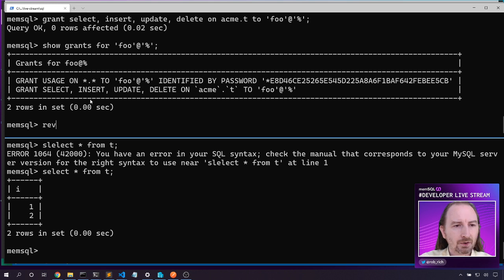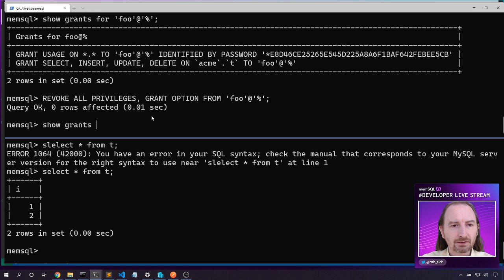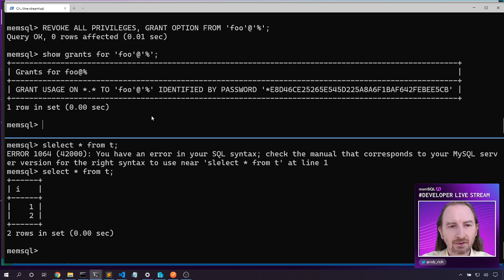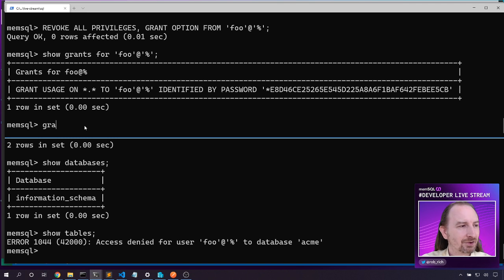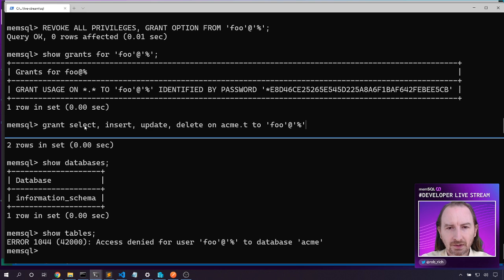Well, let's revoke. Revoke all privileges. Privileges is hard. Let's grab this from the notes. Revoke all privileges. Okay. Show grants for foo at %. And now I can only log in. Show databases. Nope. Show tables. Nope. Okay. Grant select, insert, update, and delete on acme.t to foo at %. Now, why do I need these quotes around it? Well, because in regular SQL, that means something else. But putting it in quotes, now I can get what I want.